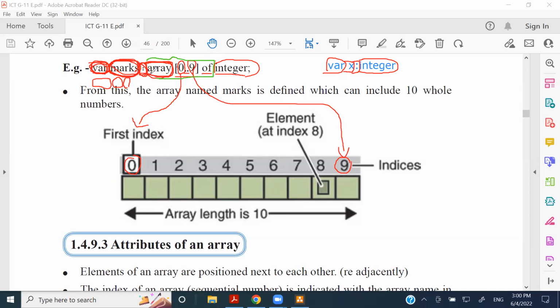So the new part that will be added is from here to here. These are the new parts that are newly added to the array definition, which define that we are going to define an array, and this is where it's going to start its index. This is where it's going to end its index.